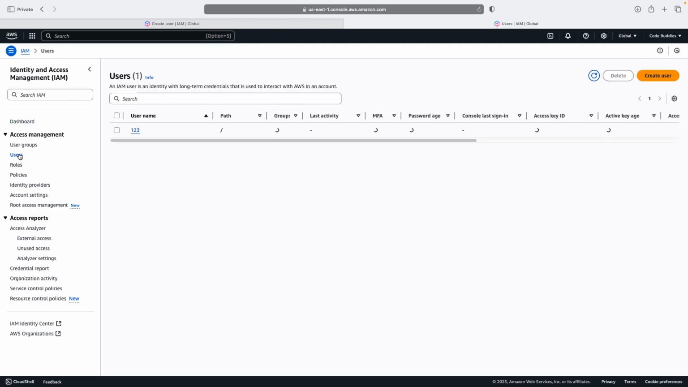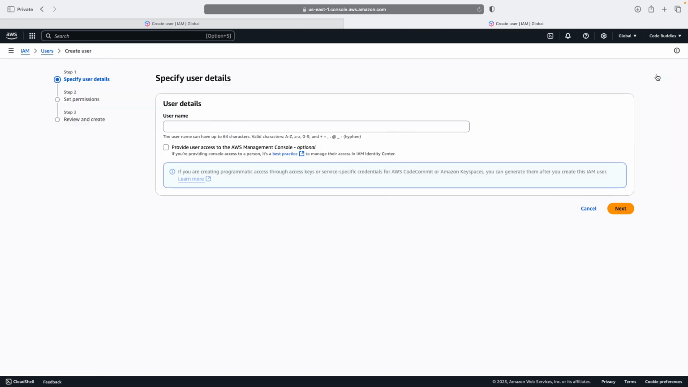First we'll go to the users. So you can see the list of users which we already have. Here we only have one user which is named 123. You can create a new user by clicking on create user. We give a username.